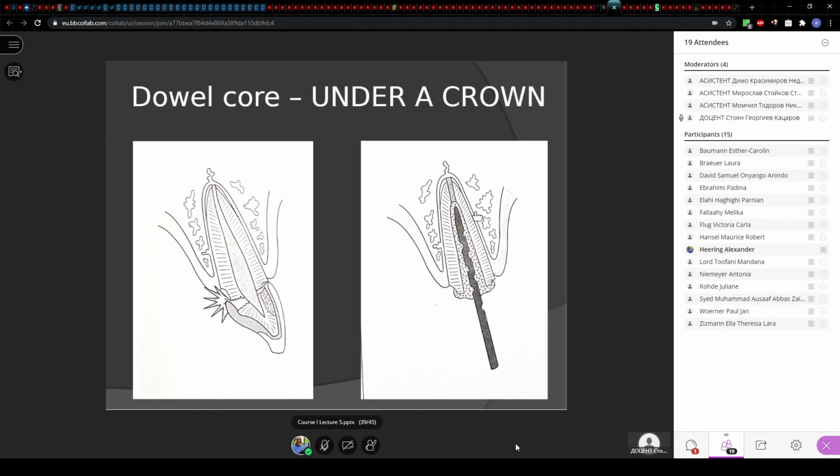You can make a dowel core under a crown. Of course, there are cases when, for some reasons, teeth that have been weakened by carious lesions or by too many fillings might end up with a fracture. And especially if it's a brand new crown, you have a problem: you basically have to make a new crown.